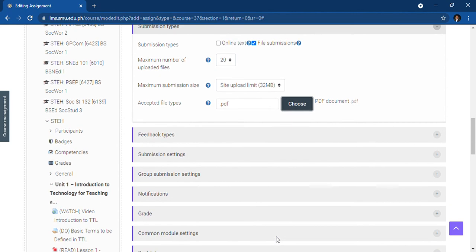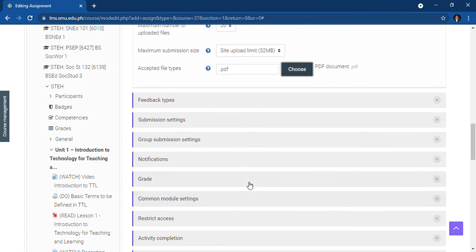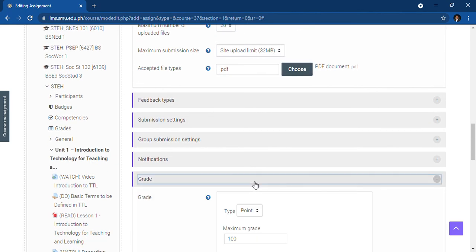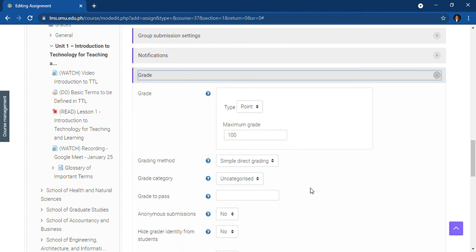And of course, we have here the section for grades. So this is where you will put the rating for the assignment of your student, or what will be the perfect score for this assignment or for this activity. An example here is the perfect score or the maximum grade is 100.